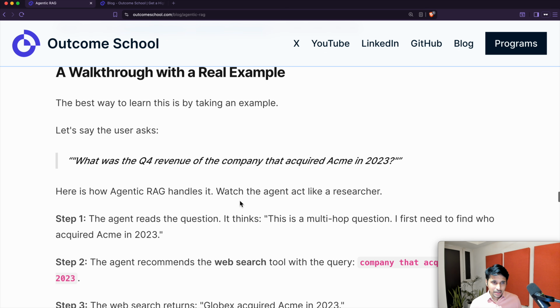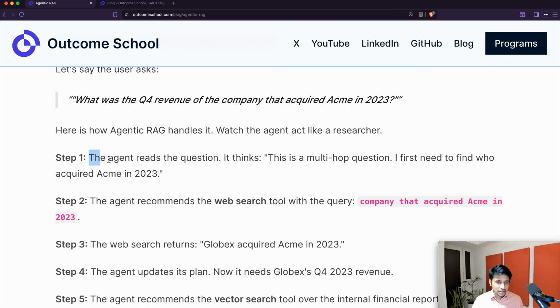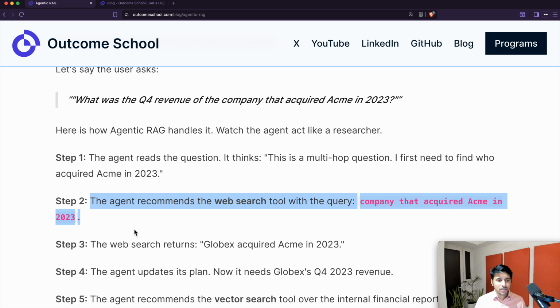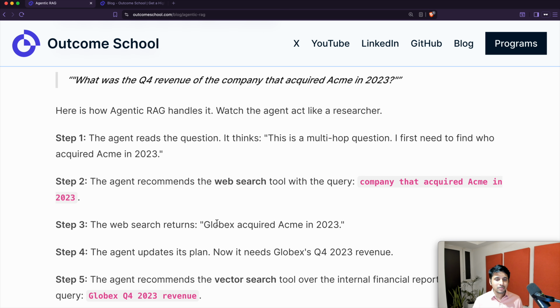A very simple example. Let's take the same thing again: what was the Q4 revenue of the company that acquired Acme in 2023? First we will find out which company acquired Acme, right? So the agent reads the question and thinks, okay, this is a multi-hop question, so I need to find first who acquired Acme in 2023. The agent recommends the web search tool with the query: company that acquired Acme in 2023. Now the web search will return this, exactly this, right?